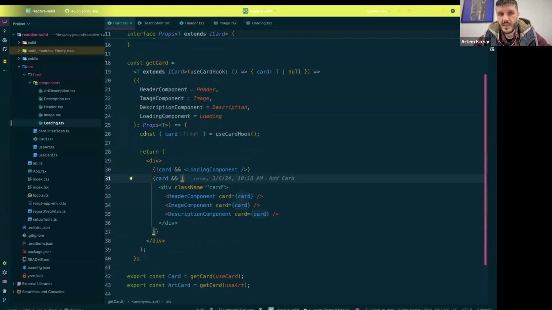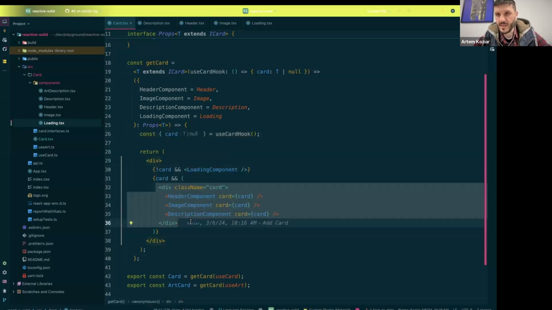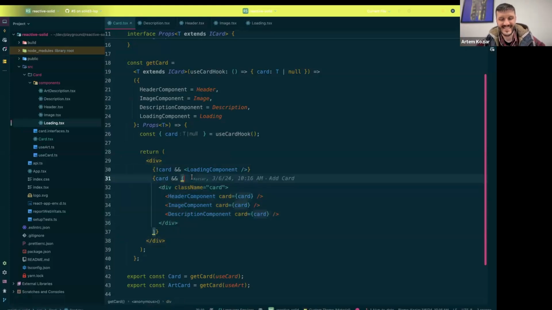For example, here we have some hook, loading and card template, and these are three different things that it's better to separate. Let's do it in the next iteration.